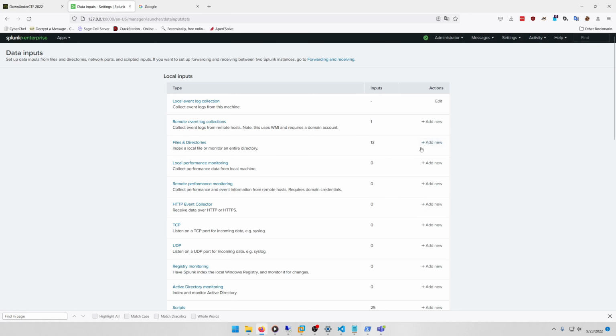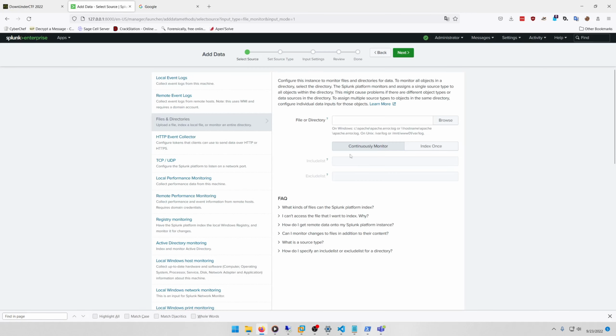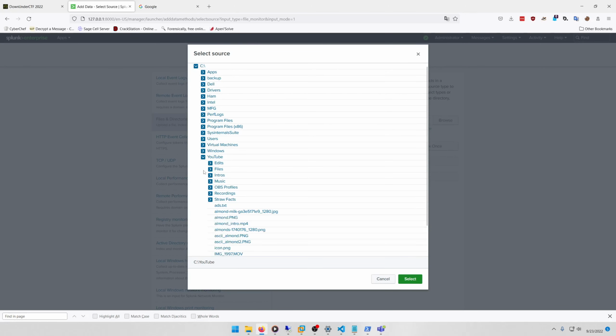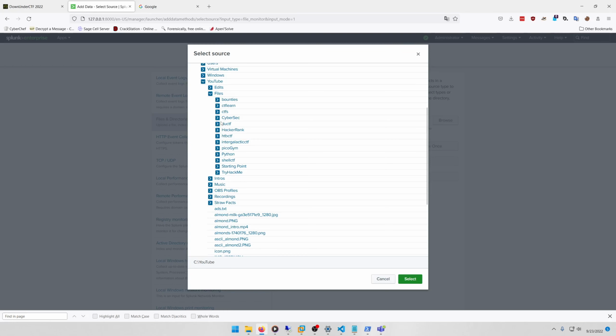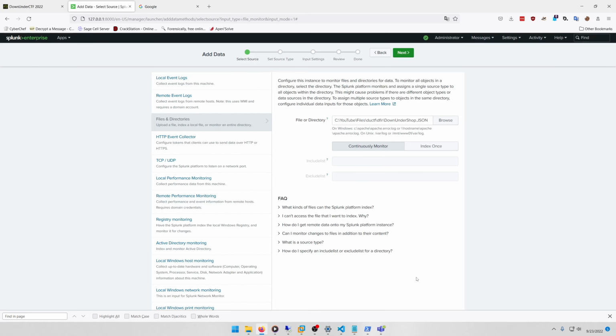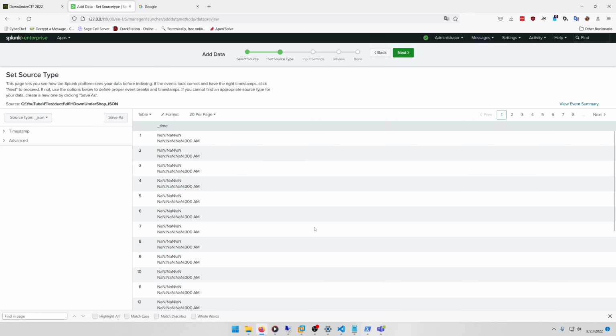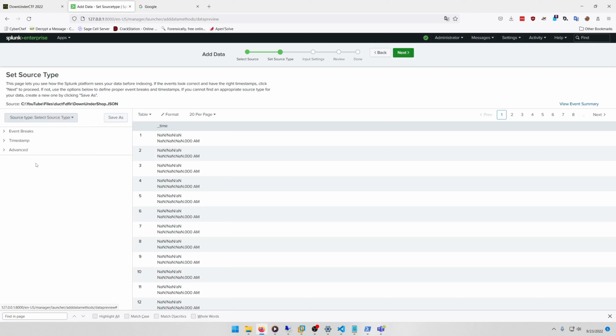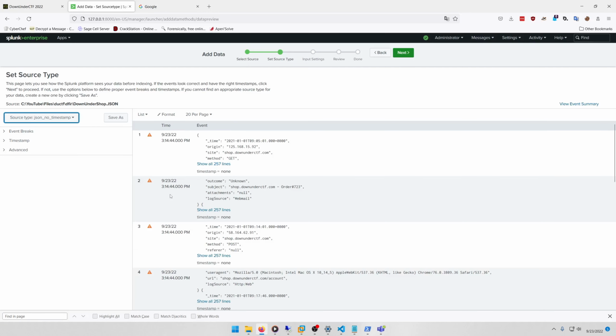We'll do files and directories, add new, and then we want to browse to it, of course. Make sure to select that, and then remember to do index once and then next. Now here's the part that I want to show you that we need to modify to get what we want to show up. Before, I showed you that we select JSON node timestamp, but that's only half the battle.